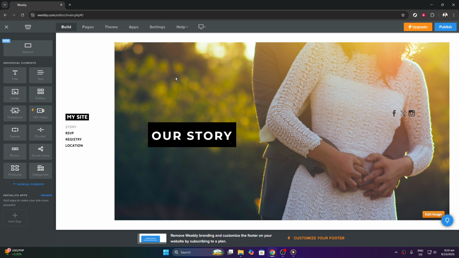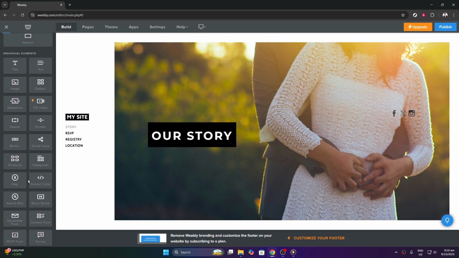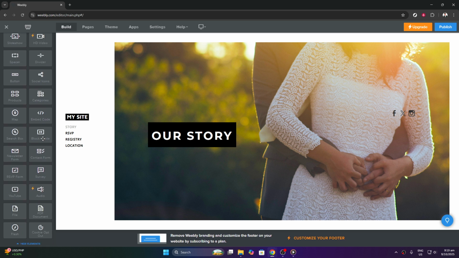Look for the Show All Elements option. Clicking on this expands a menu of all the diverse elements that Weebly provides to help you customize your website. It's like having a toolbox at your fingertips, offering everything from basic text blocks to advanced multimedia embeds.